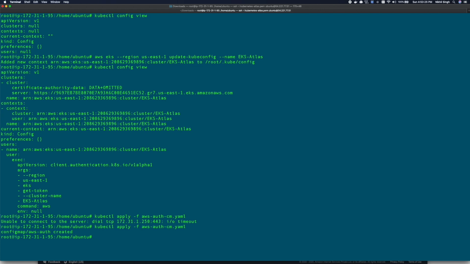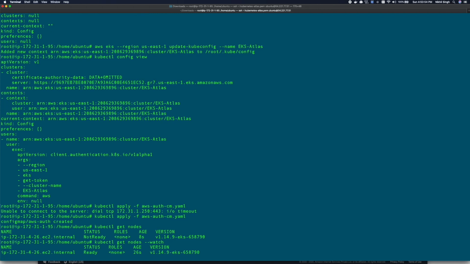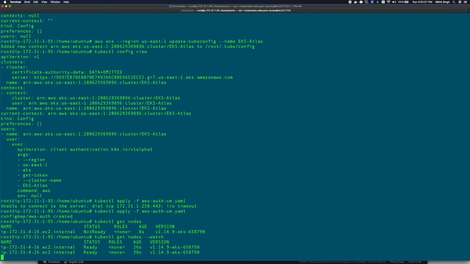So it created a config map for this cluster. Now, if I go ahead and run kubectl get nodes, it says it's not ready yet. It is currently in the process of adding it as a worker node. So it will take some time. So what we can do is we can add --watch to this command to see what happens. So it is ready. Luckily, we don't have to wait much. And the worker nodes have the version 1.14.9.